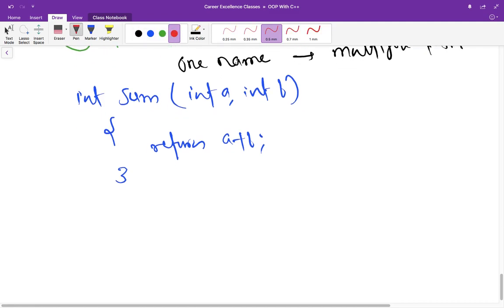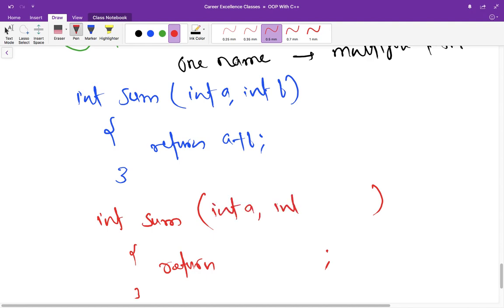Let us write another one. The name is similar, the body is also similar, and the return statement is also similar. So where is the difference? Let us take one argument, let us take two arguments. It is similar till this moment, but I am including a third argument c.